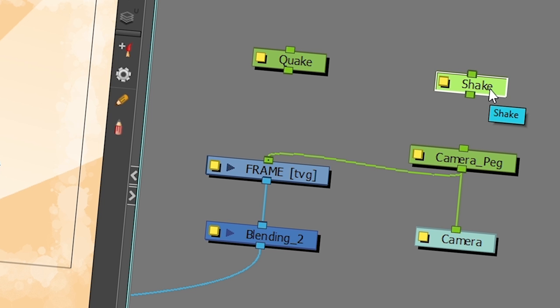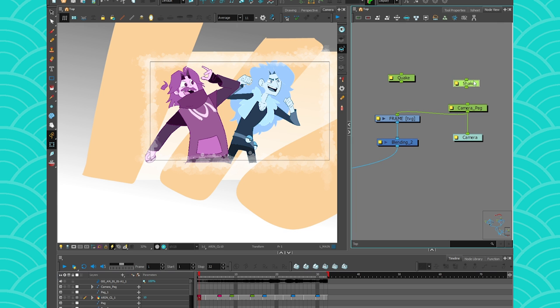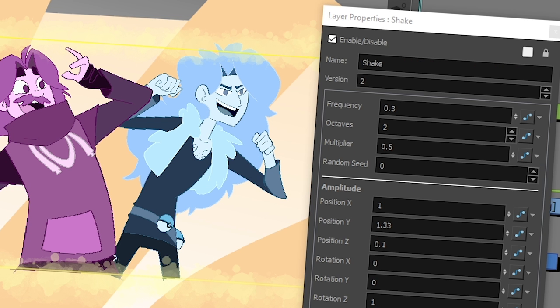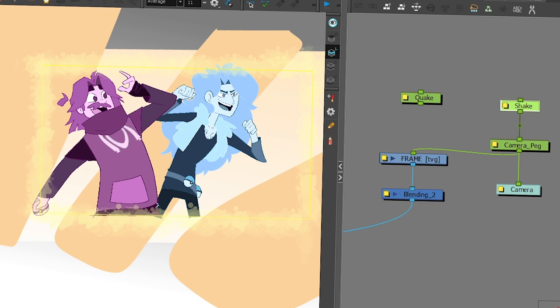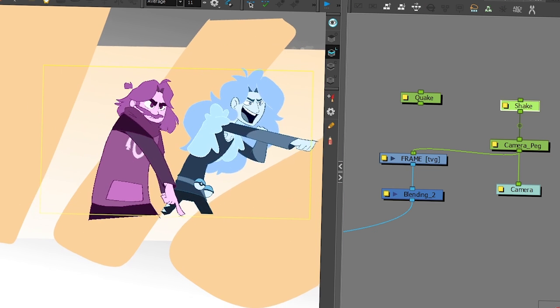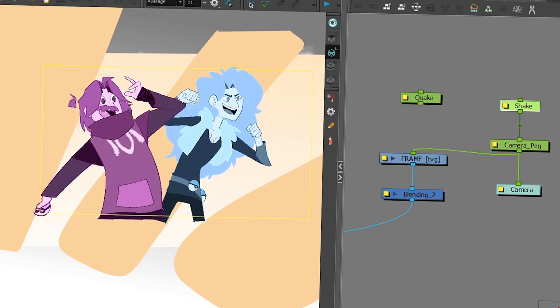Shake node is a bit more mellow. It's like a little cha-cha that your camera's gonna do instead of exploding in a million pieces. So I'm gonna take my shake node, connect it. As usual, you see it moves already because by default, there is already movement in it. So I'm gonna press on play just to show you. It is much more smooth than the quake node.